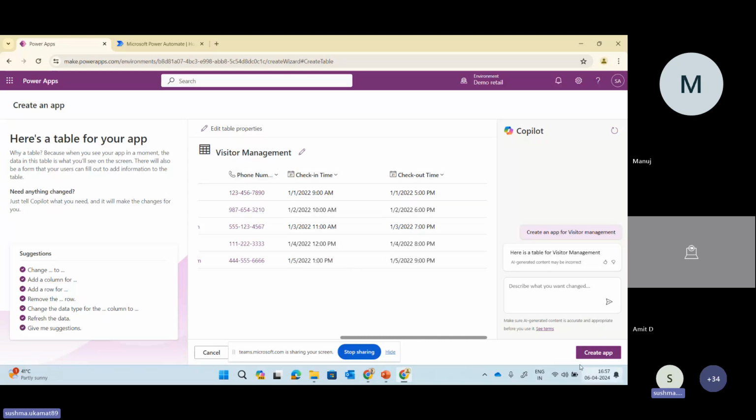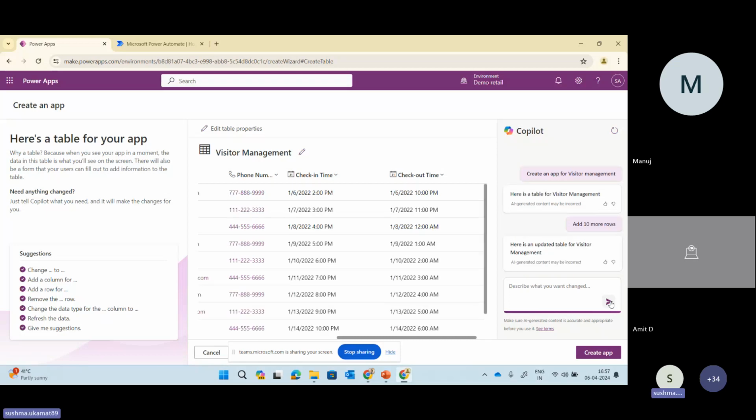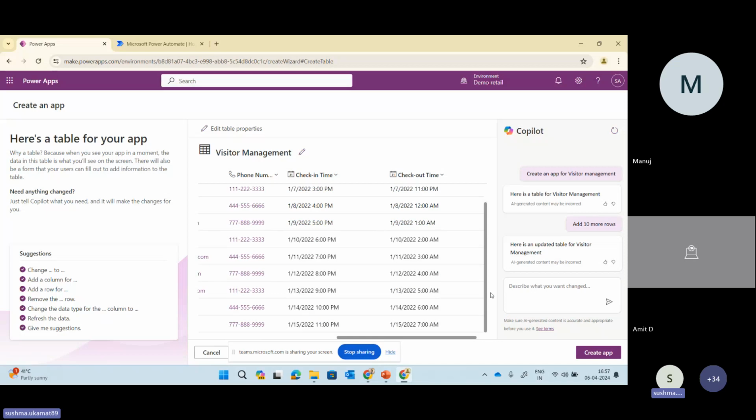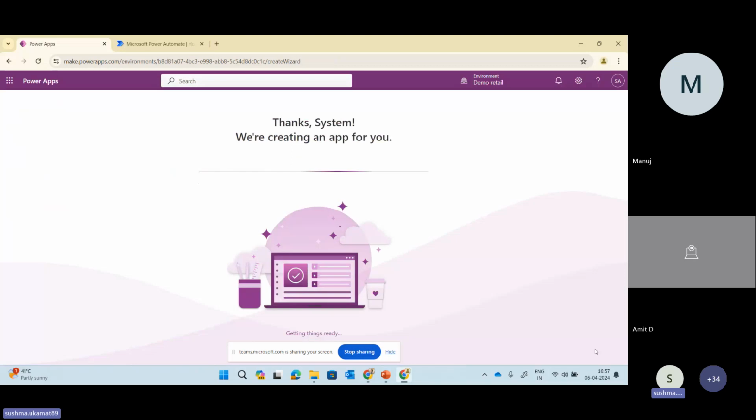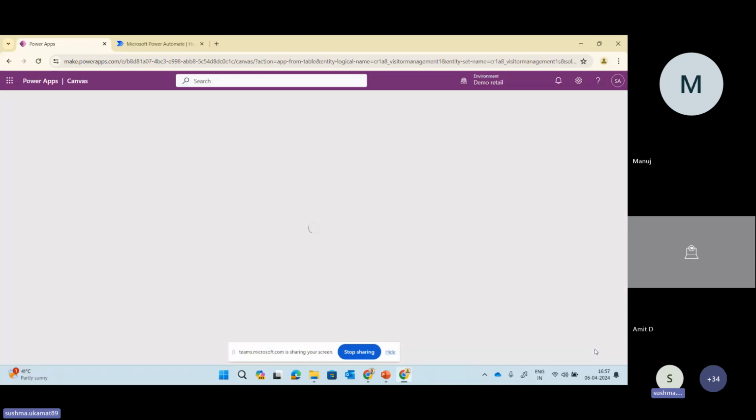You can see here there is an option for creating the app. If I still want to add anything, if I maybe want to add 10 more rows because I want the data in abundance, I'll mention add 10 more rows and I'll see once the rows are added, then maybe I can decide on whether to create the app or not, right? Let me wait for the Copilot to add. Yes, it has already added 10 more rows. So totally there are a lot of rows now. And now let me click on create app. So what is it going to do? So now it is trying to create an app for me.